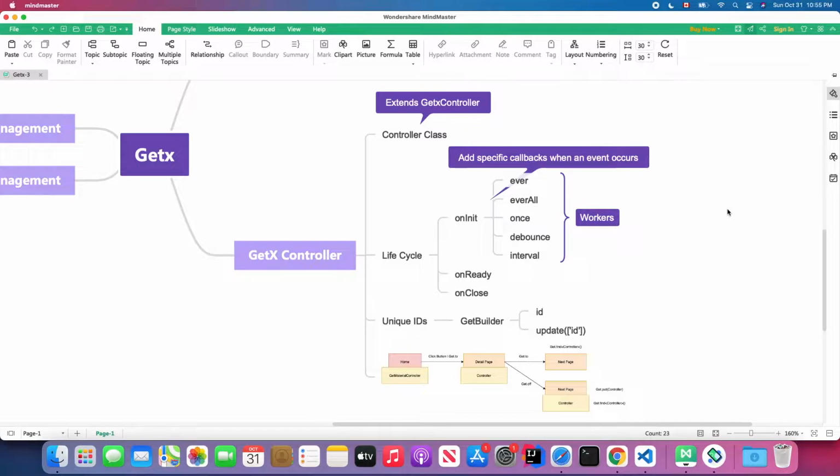In today's lesson, we are going to talk about the GetX controller. We have learned GetX reactive state management and simple state management in our last lesson.